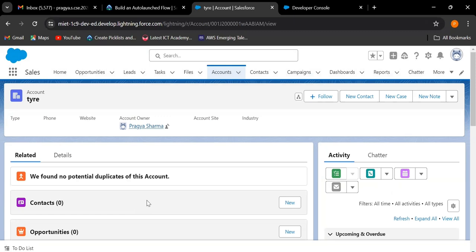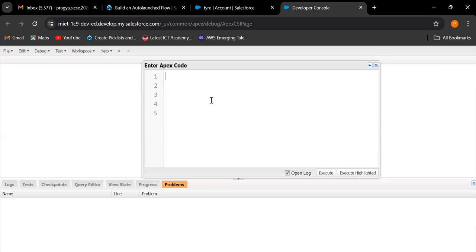If you go back to your developer console, the first thing I'm going to do is create a new account record, and I will call it acc equals new Account. What is the required field? Name is the required field. So I'm going to provide the value for that account. This is the name of my account.